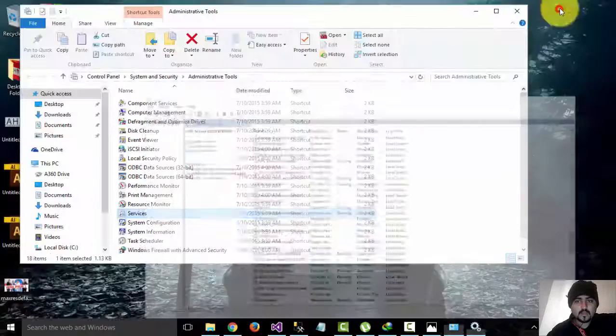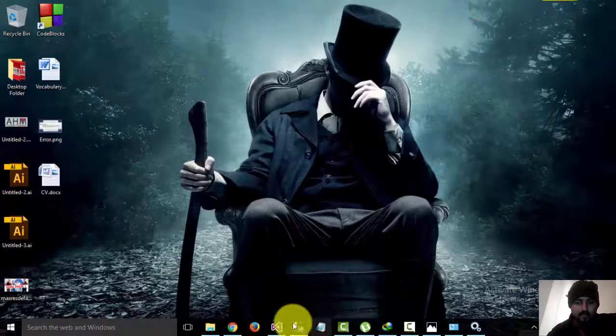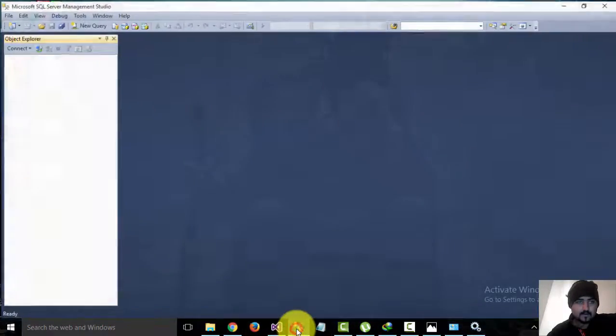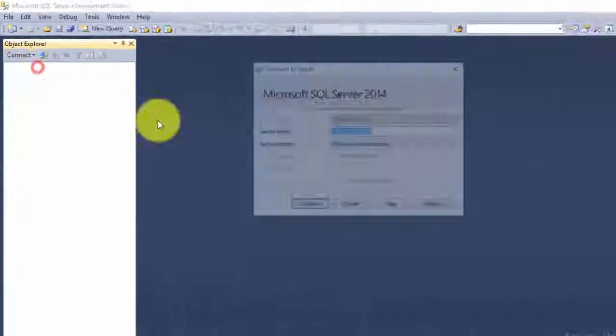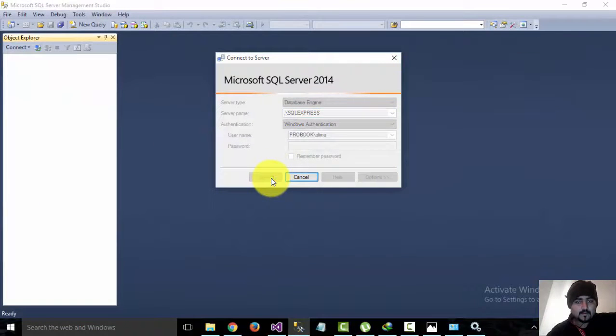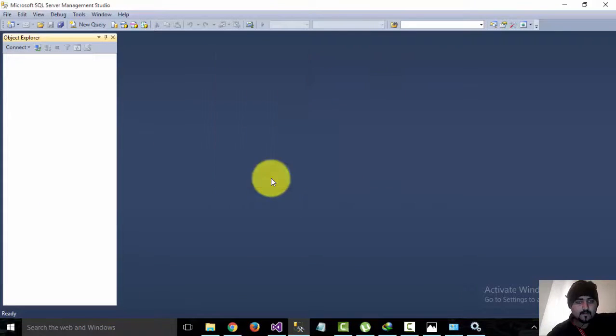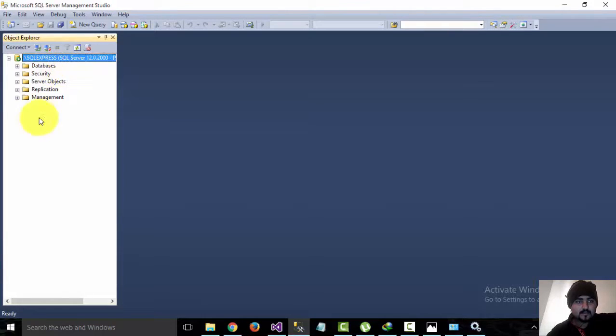Now when I go to my SQL Management Studio and try to connect, yeah, it is connected. You'll see the option bar here. You see, problem resolved. Stay tuned for more tutorials.